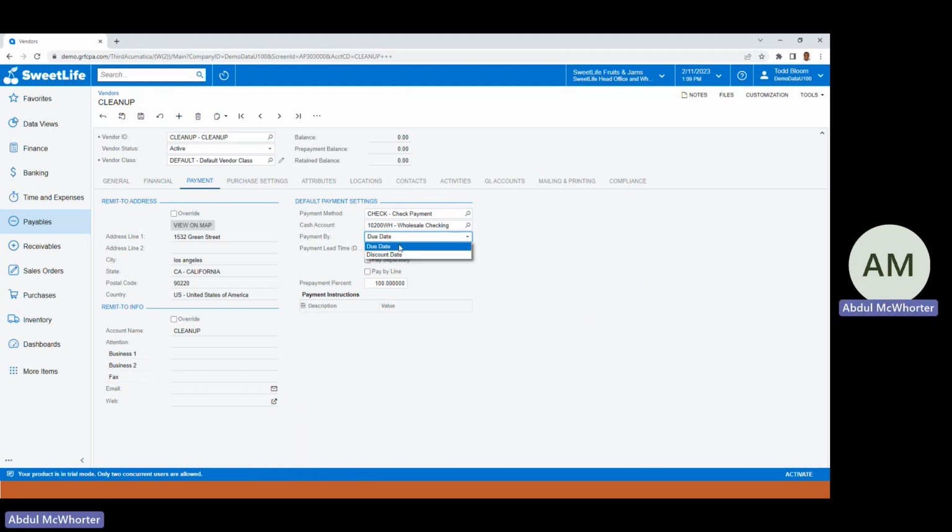and we'll pay by discount date. So you can either select due date or discount date. In this case, we'll pay by discount date. Our payment lead time will be 3. And if there's an agreement that you pay separately by invoice, or by line on the invoice, you can select it here, and Acumatica will process.